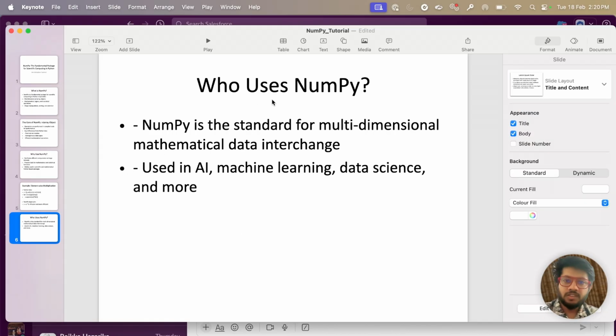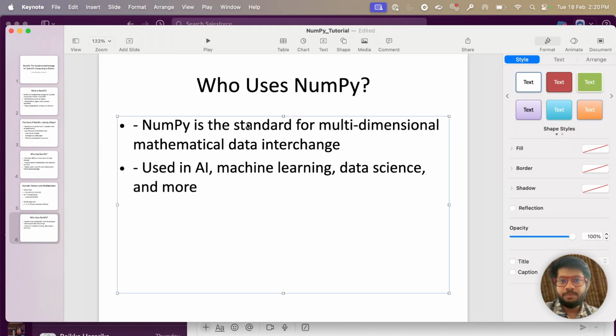Well, who uses NumPy? Well, see, NumPy is the standard for multi-dimensional mathematical data interchange. So if you want to perform any mathematical operations and if you have mathematical data, well, you can use NumPy. It is used in AI, machine learning, and data science, and many more fields. Okay, so now we have some introduction on what is NumPy. Let us see how to install it in our own system and start creating some programs on it.